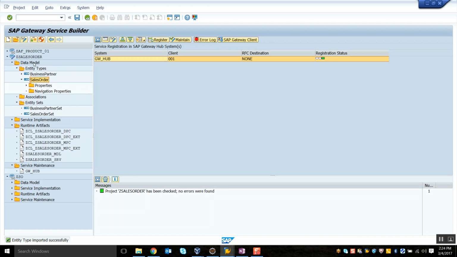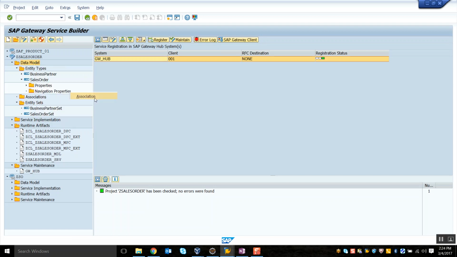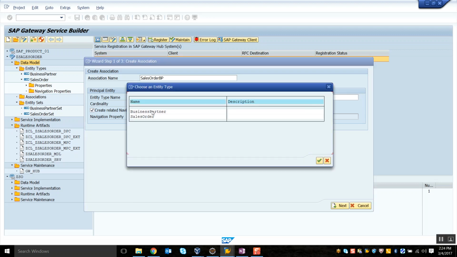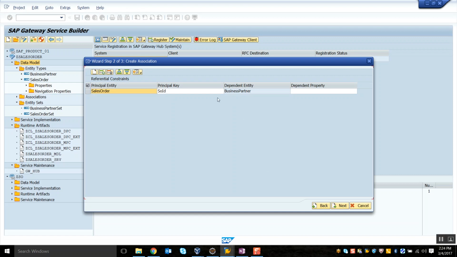So to create this association, I will go here and create an association in the data model. I will give a name to this association, and in the principal entity I will map it to the sales order, and in the dependent entity I will map it to the business partner. I'm going to specify that these two are related to each other with cardinality 1:1, that is, for one sales order there is going to be one business partner. I'm going to give a navigation property which I'm naming BP, and I click on next.